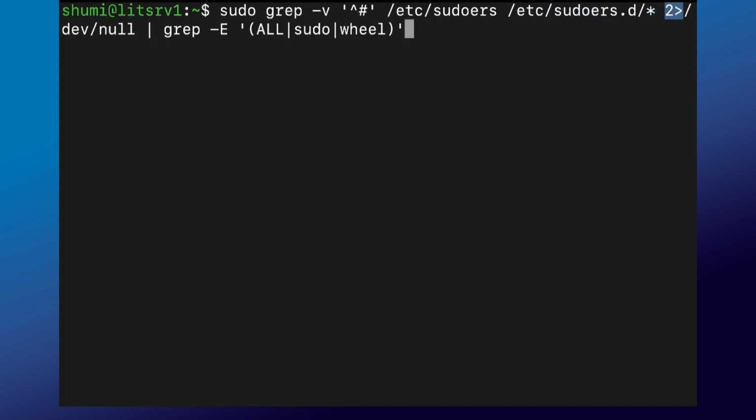Then this part, 2> /dev/null, means send all error messages, or stderr, to the void, meaning don't show them. Because some files in /etc/sudoers.d may not be readable by your user, even with sudo in rare cases, or the directory might be empty, so you don't want errors cluttering your security audit output.